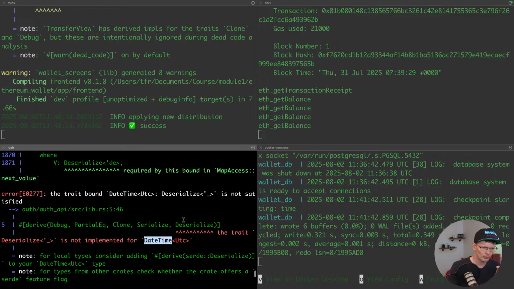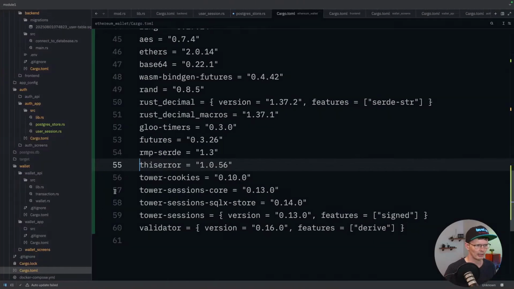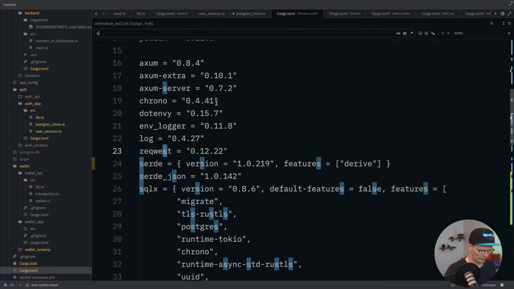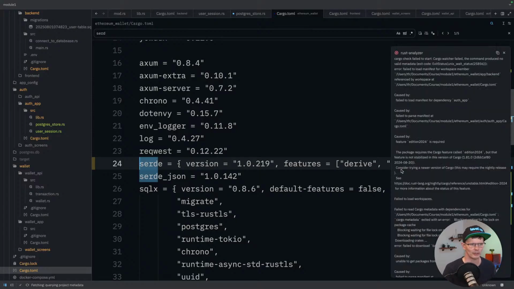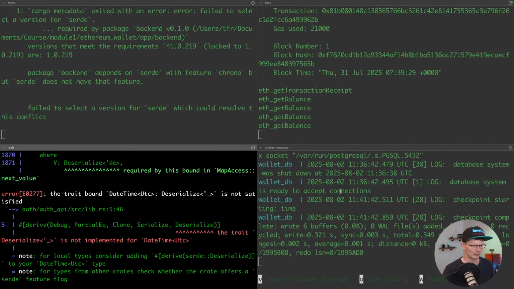Right, and so here we have the problem that it will not serialize and deserialize our time. So for that, we need to find our dependency cert. And this is because the serialization, deserialization framework has different features we need to enable. In this case, we need to enable the Chrono support, which will make sure that if we are using Chrono, it'll be able to serialize and deserialize the content of a time object.